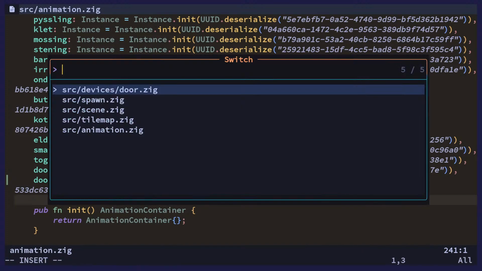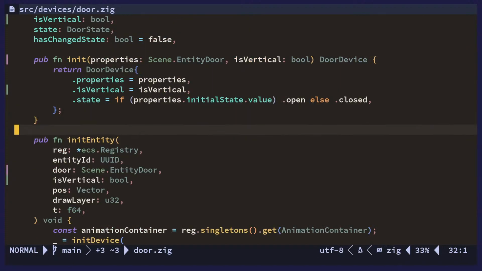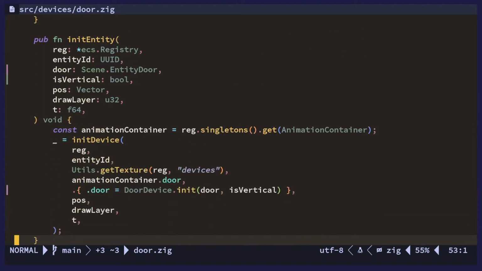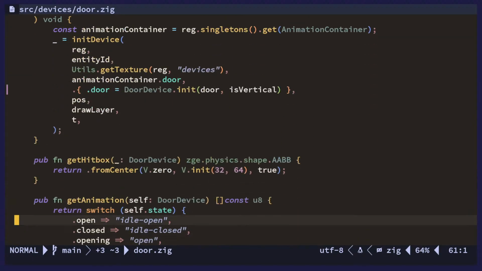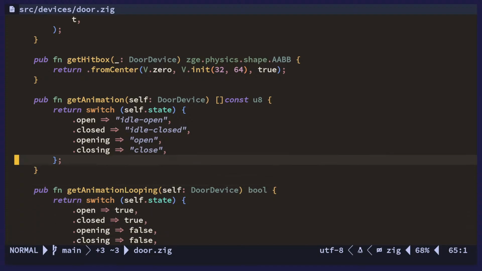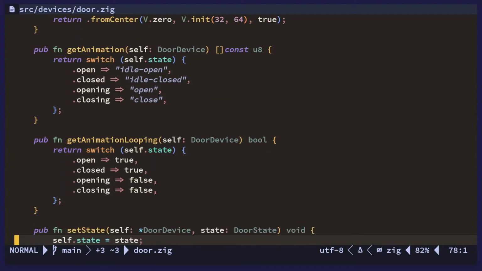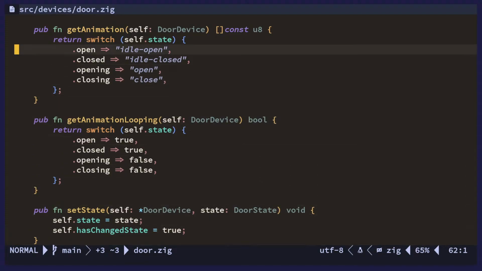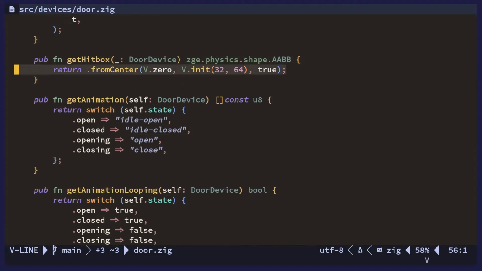Okay, so now we have the animations there. And what else do we want to do? Right, so we want this. So now this get animation, that's going to be the same thing. Yeah, get animation looping. Hitbox is going to be different though.